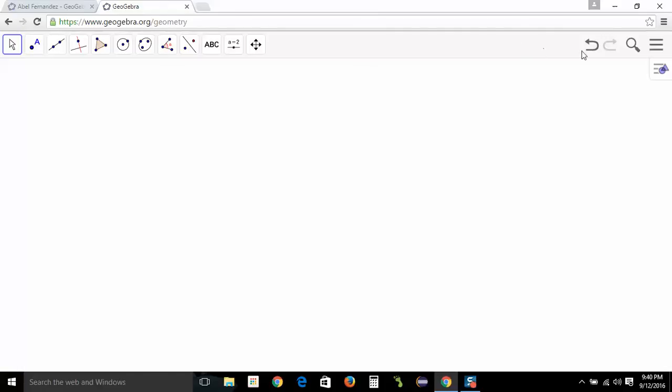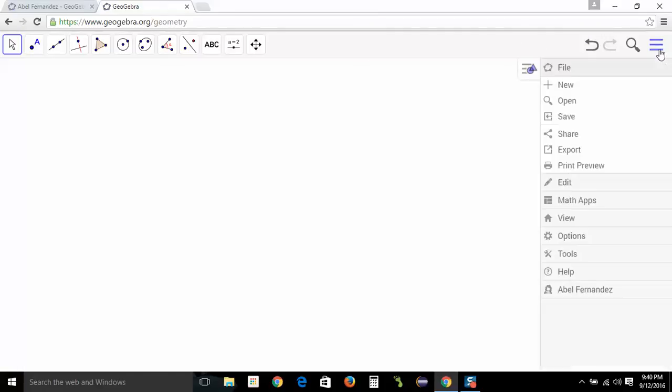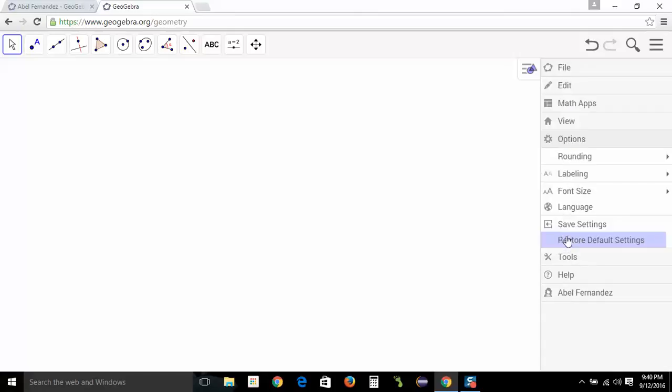Before we do that, we're going to go to our main menu. We're going to go down to options and we're going to choose labeling. We're going to label all new objects. Let's just check to see if that worked. All new objects, yes. So we can click anywhere in the white space and we'll be free.